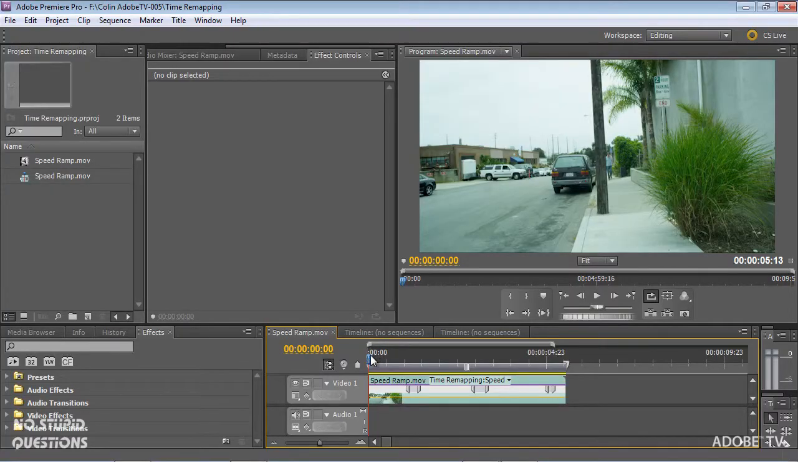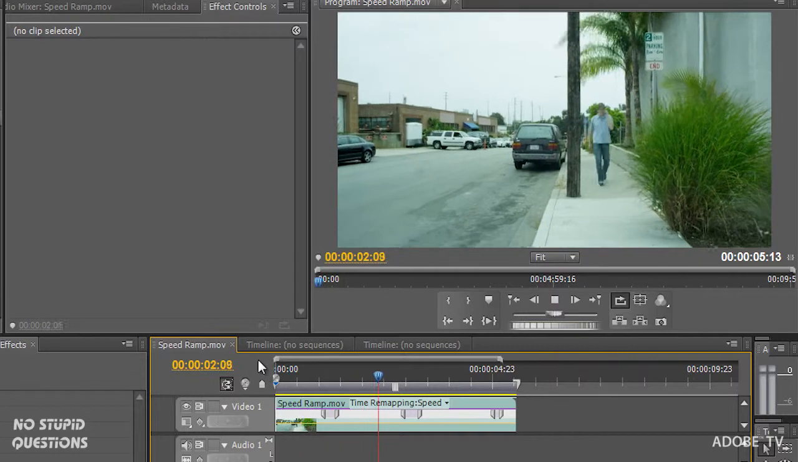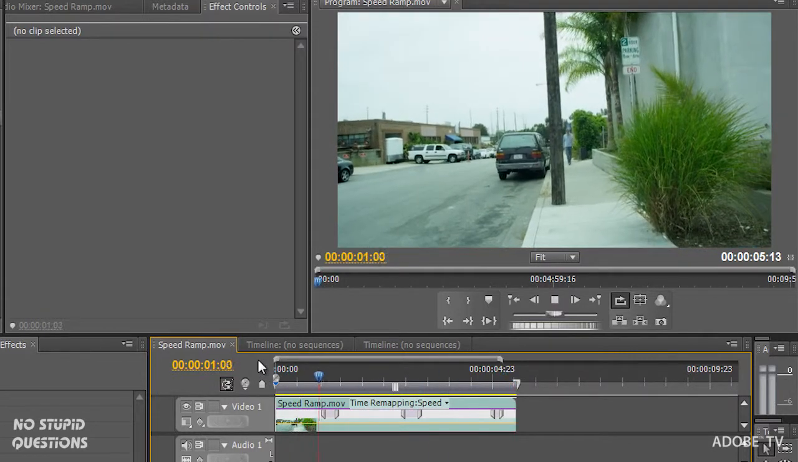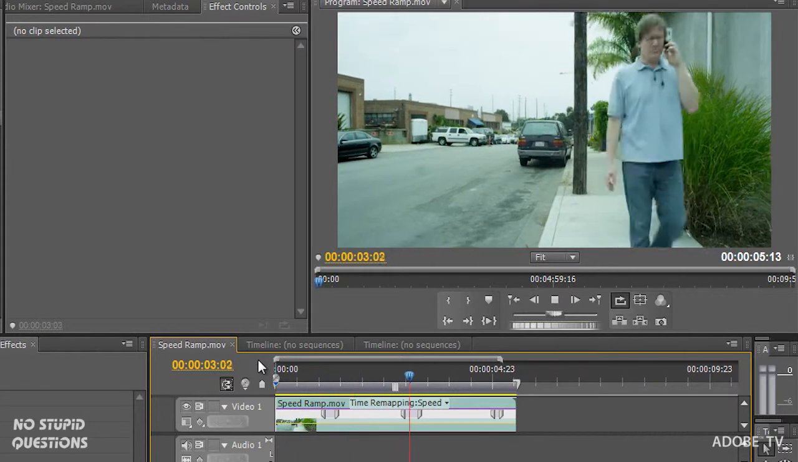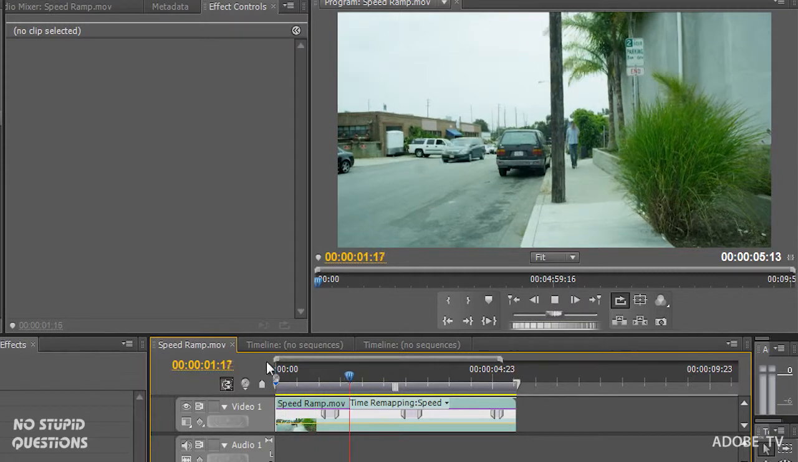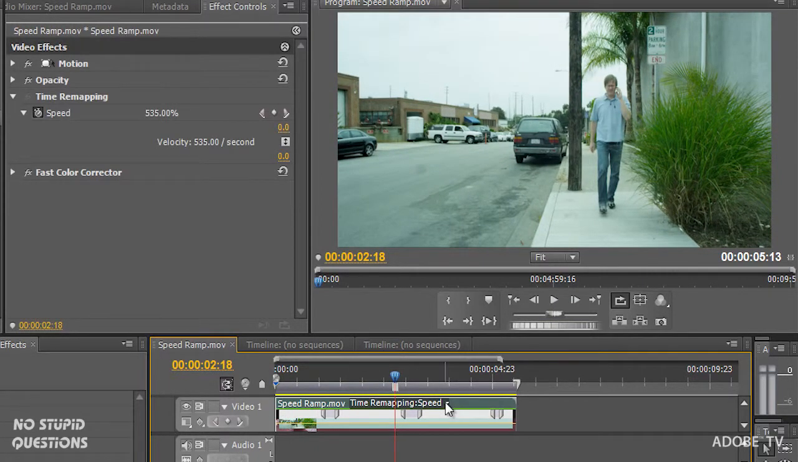So I'm in Premiere Pro, and I'll just hit play, and you can see this is my buddy Dennis, who you know from Adobe beginner classes on Adobe TV. He let me shoot him walking down the street on a cell phone, and he's being sped up and slowed down. So normally when you have a clip selected and you click on this little triangle, you'll see things like motion and opacity. Well, hidden down here is time remapping speed.